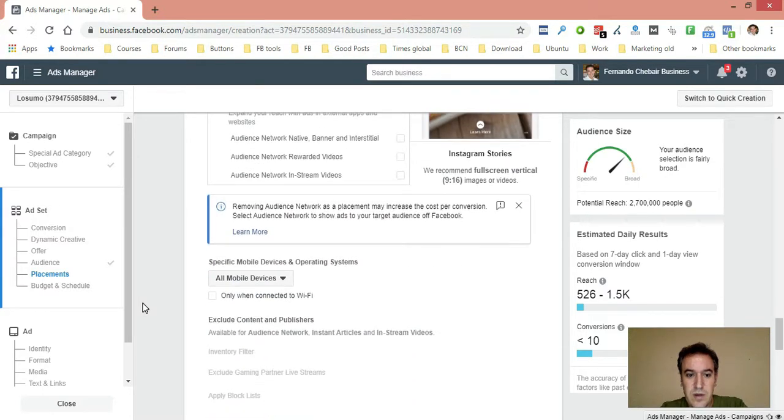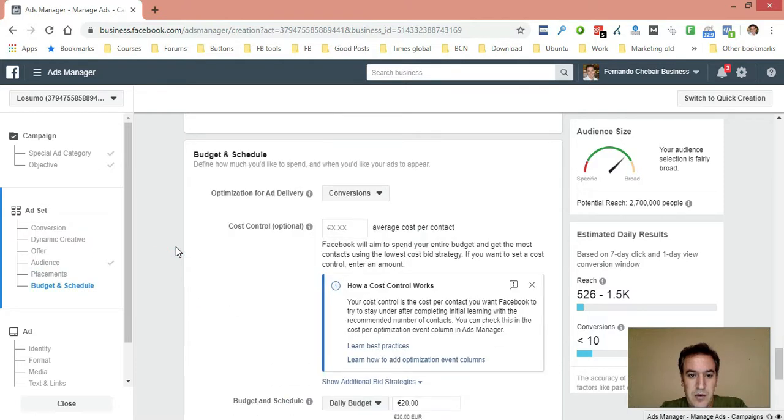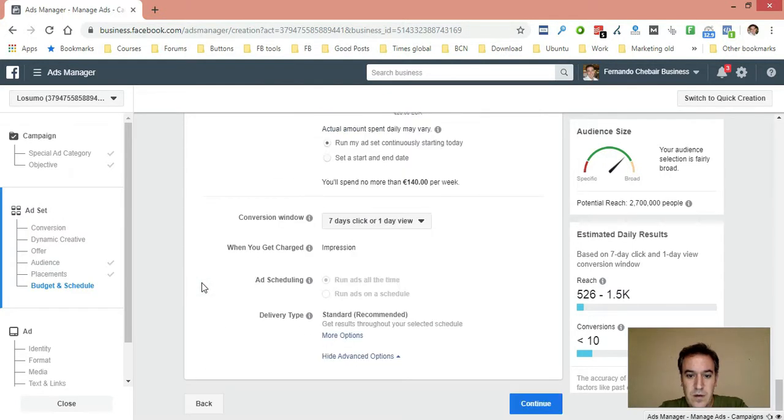Okay, so now in here you can select the mobile devices. For now you can keep them all, but I wanted to tell you that normally iOS devices give better results because normally people that have iOS have a bit more money than people that have Android devices. But for now I'm going to keep them like that. Now you put your budget. I'm going to do a video about budget. Okay, and now you click on continue.